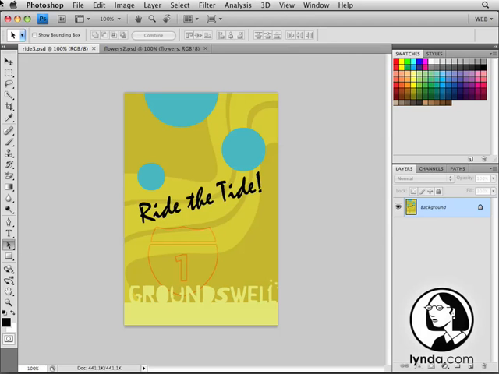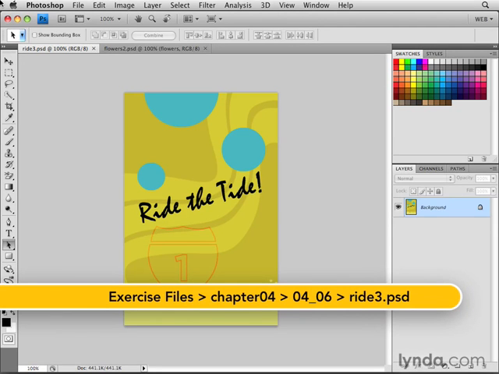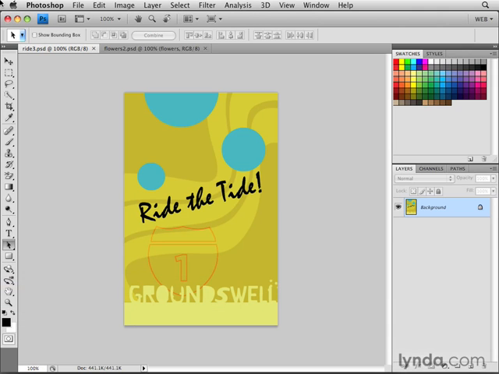PNG is another file format that you can use to optimize images for the web. It comes in two flavors. PNG 8 is similar to GIF. PNG 24 can retain soft edges on an object against a transparent background. I'll show you how to optimize in both PNG formats in this movie.